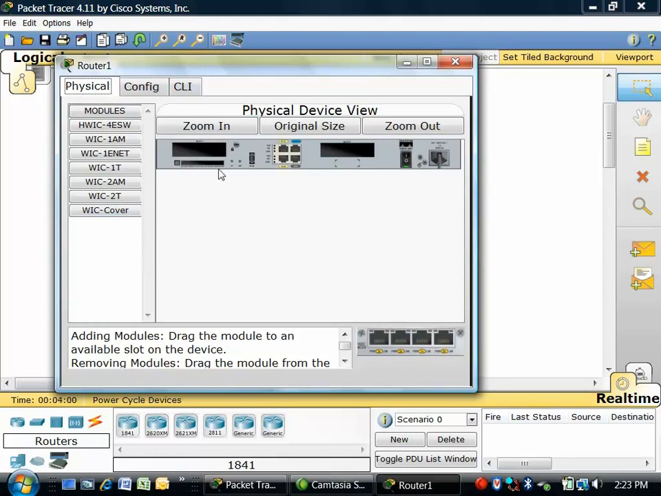Keep in mind that whenever you pull up a router onto the layout, it doesn't have any serial ports, so no WAN connections are in there. If you want to add a WAN connection, simply turn it off, drag and drop one of these WIC-2T cards, and now you'll have two serial ports. And you can go ahead and turn it back on.